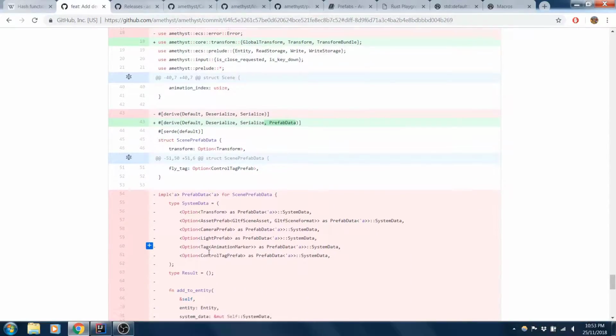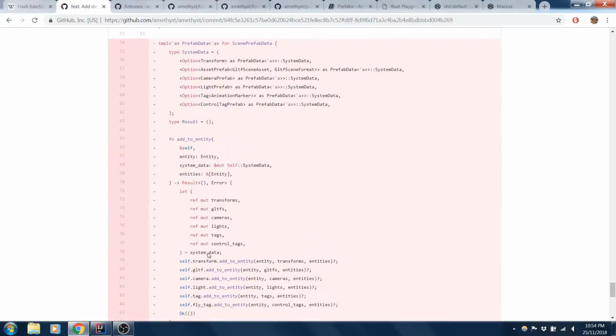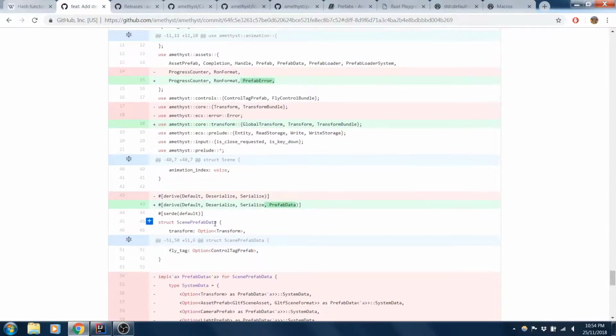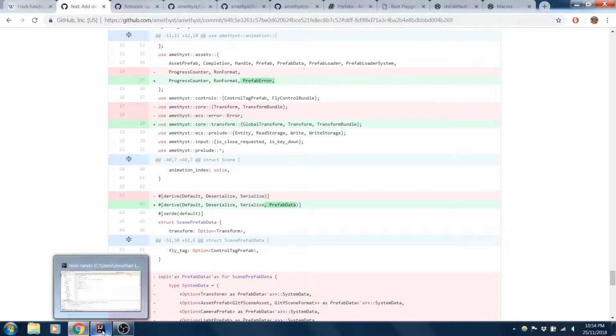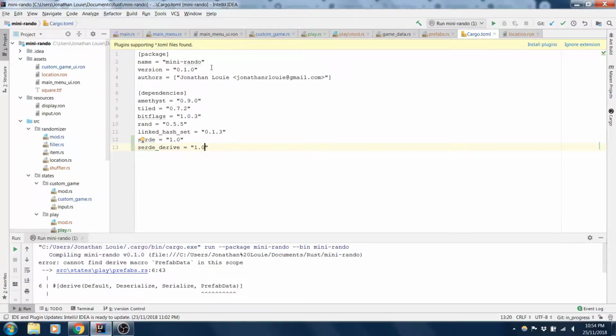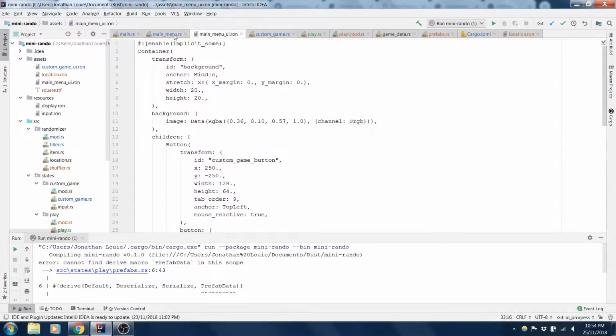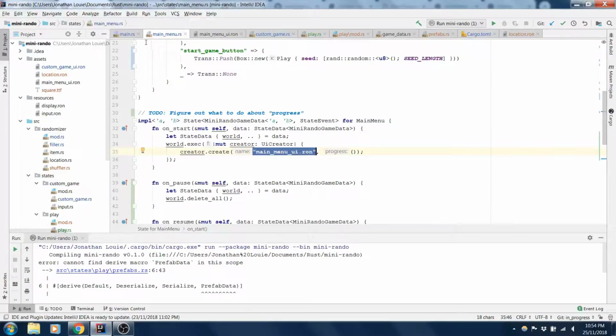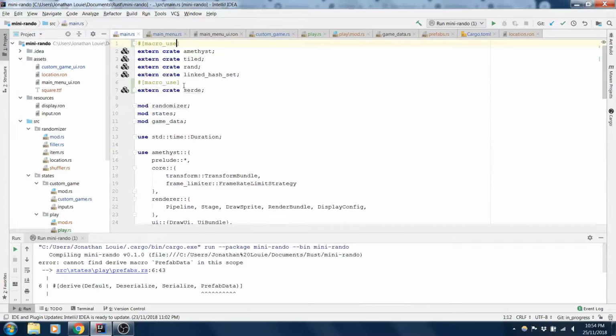Prefab error? Do I need that? I don't know. It's not really clear. It's not really using prefab error anywhere here as far as I can see. Is there another macro use I have to do somehow or somewhere? Or, I don't know. I don't understand. I literally can't figure out what's going on here.